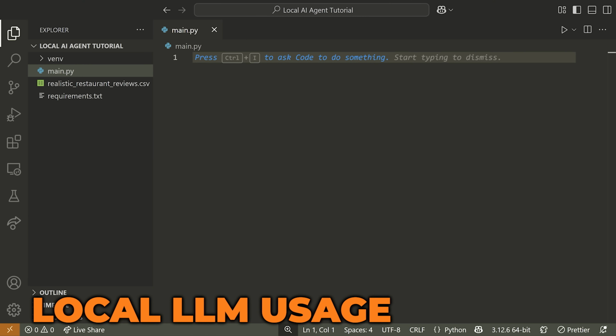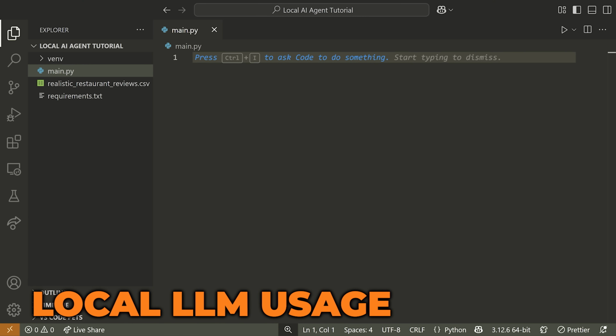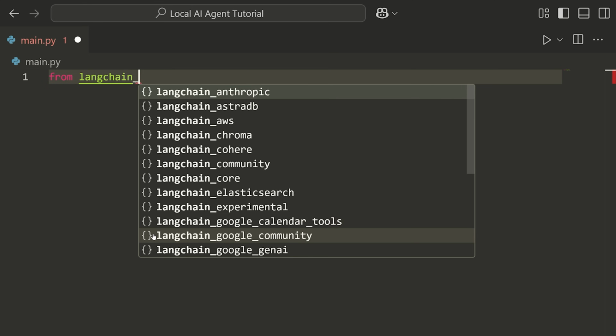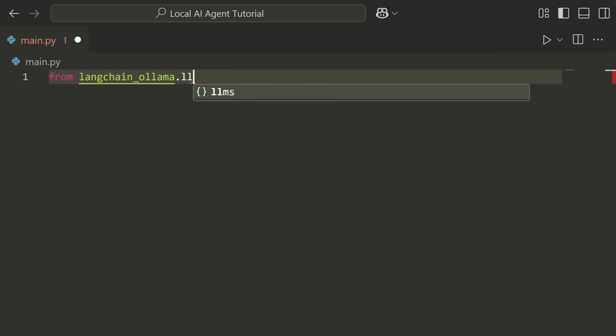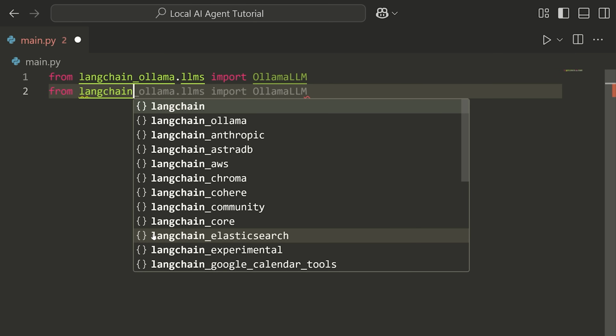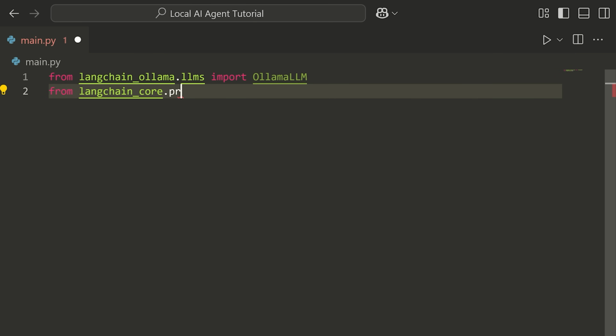All right, so back into the code editor here, let's go ahead and get started. Now we're going to begin by just importing a few things. So we're going to say from langchain_ollama.llms import OllamaLLM. We're then going to say from langchain_core.prompts import ChatPromptTemplate.